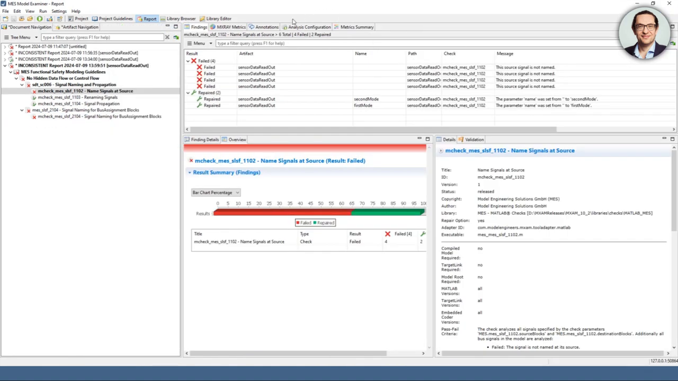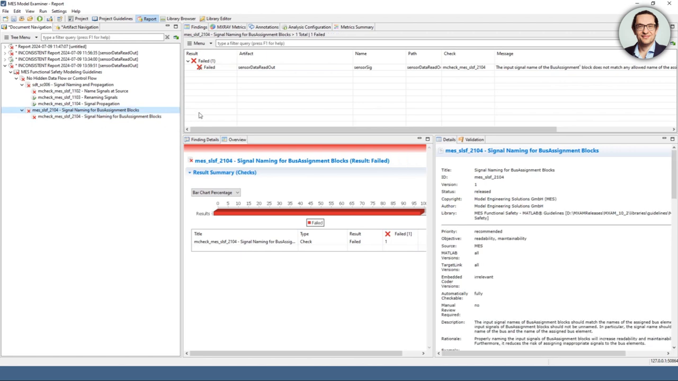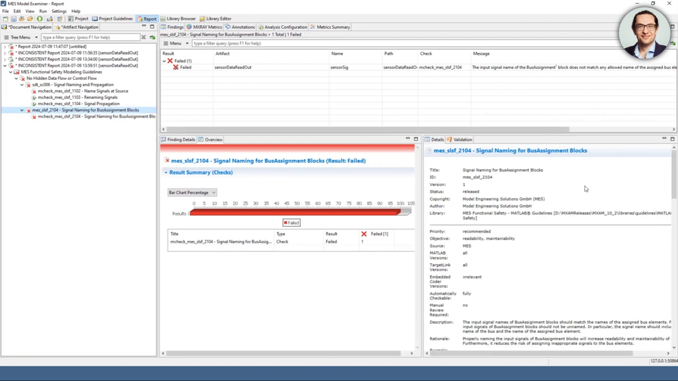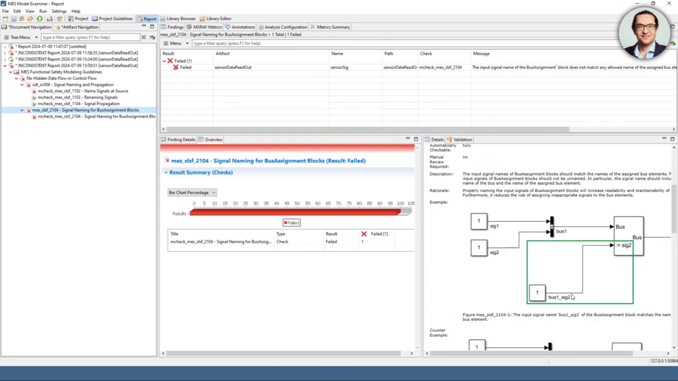But we also have another new check and guideline, signal naming for bus assignment blocks, which says that the signal which is assigned via the bus assignment block should have a consistent name. So for this, here we have the bus name, bus 1, as the prefix and sig2 as the signal name, to ensure consistency between the signal and the bus it is assigned to.